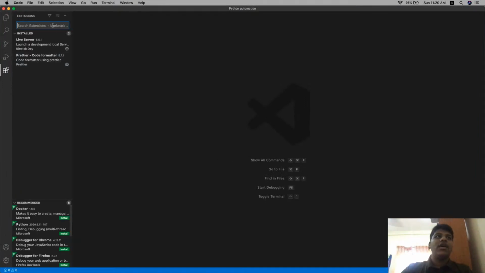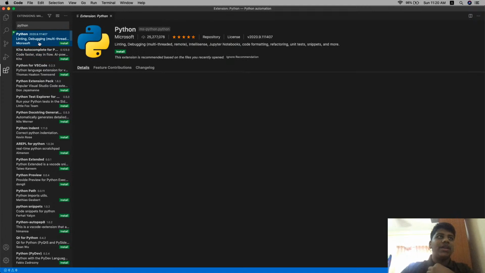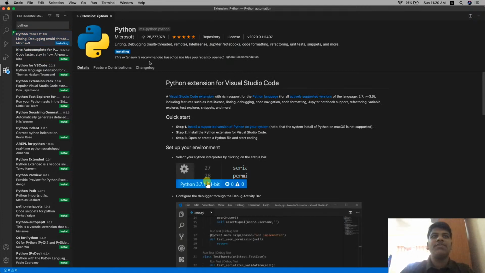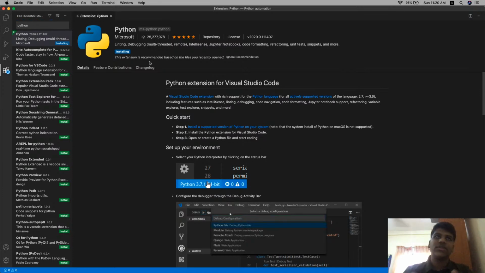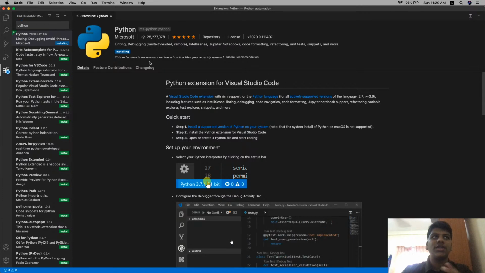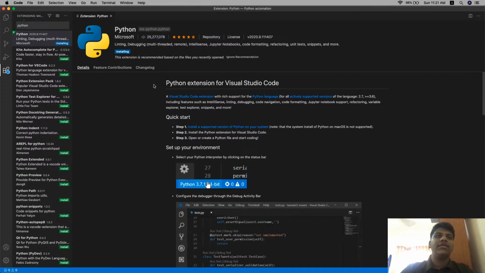Also, it's good if you can install the Python extension. If you search for Python, they provide you with linting and all of this stuff, so you can simply click on install. Right now I've not installed it, so I'm also going to install it. If you are new to this, just install this as well. It really comes in handy when you program. There are like 25 million downloads. It's taking some time to install.